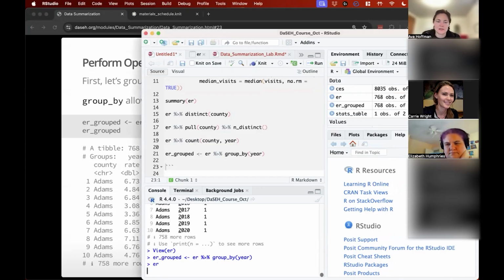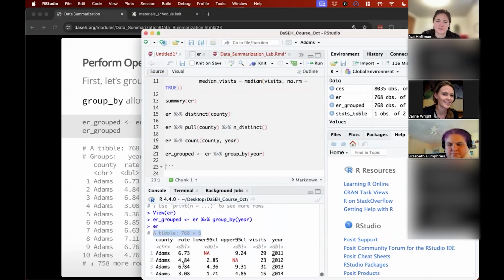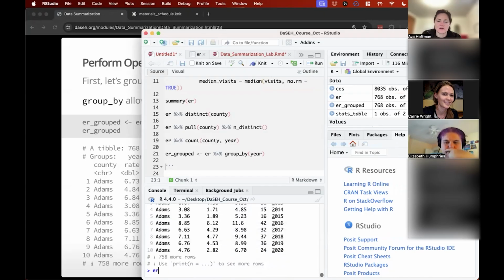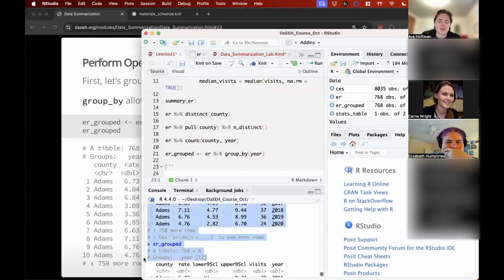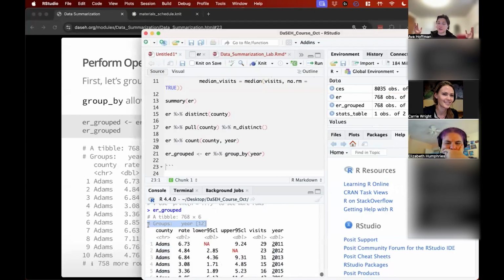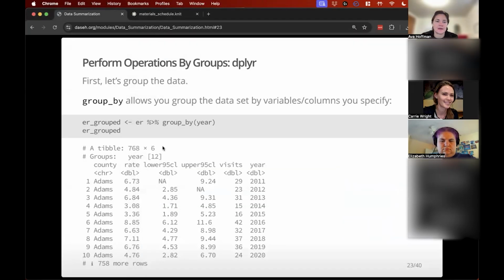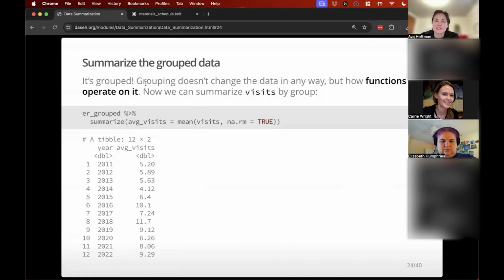However, when I take a look at ER, all I see is information about the dimensions here. But if I look at ER grouped, I now see this feature. It tells me, oh, it's got groupings. You've got a group by year. So nothing has changed in terms of the data itself, but this feature here is going to change how any functions after are behaving. Okay, so it's giving a big flag to your data set, saying, I want you to behave a certain way when you do follow-up steps to your data processing or your data cleaning. And here you can see that again. Okay. So again, it doesn't change the data in any way, but it's going to change how functions operate on it.